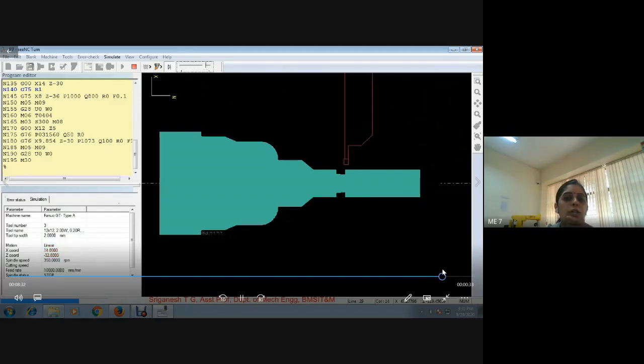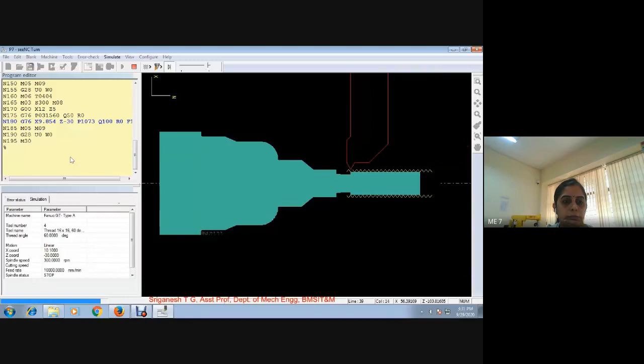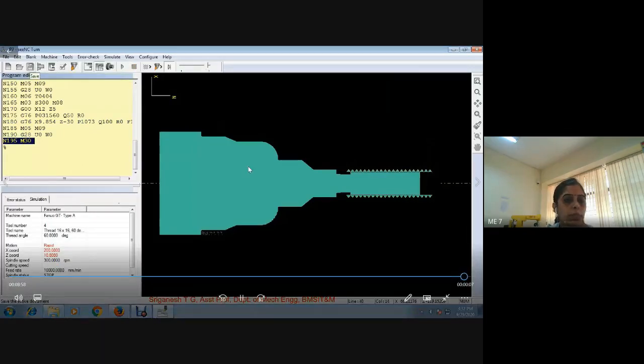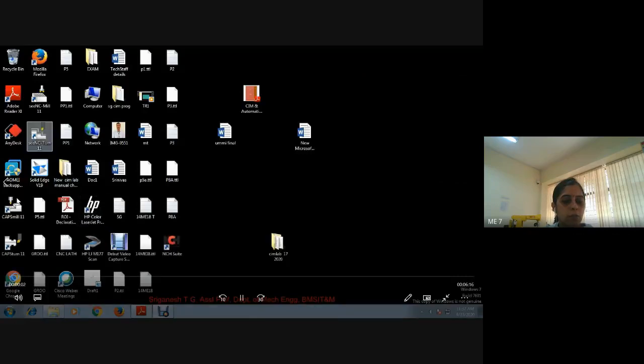So now after the groove cutting operation, when you go with G28 U0 W0, it goes with a proper thread cutting operation. So this is how it simulates and shows how the thread cutting and groove cutting operations will all be done. I think P8 is over.